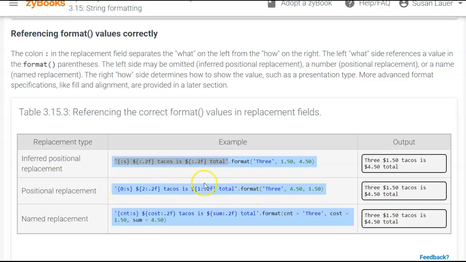If you want to rearrange these, you don't have to actually rearrange the variables back here, or the strings or integers, whatever you're going to be putting into your placeholders. You can give an index in front of which one you want to use where. So the 0 here goes with the 3, the 2 is going to go with the $1.50, and the tacos is the 1 here will go with the 4.5. So 0, 1, 2 indexing.